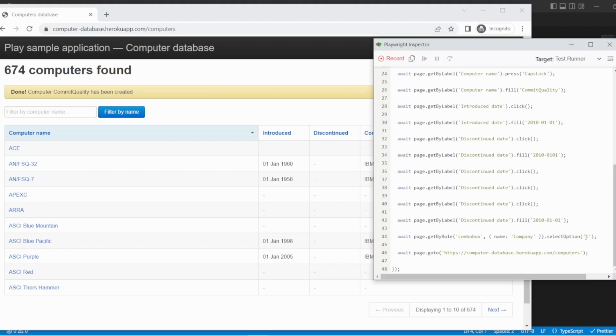So instead of saying 1, I could change this to say, I want to select by the label of Apple Inc. What Playwright has done is it's tried to use the more stable option, but this is what I was talking about, where it might not always pick up what you exactly want the code to do.